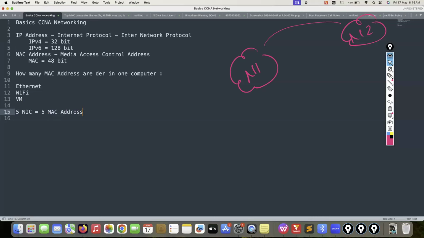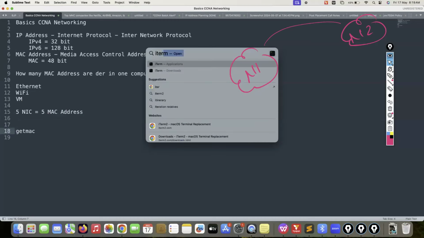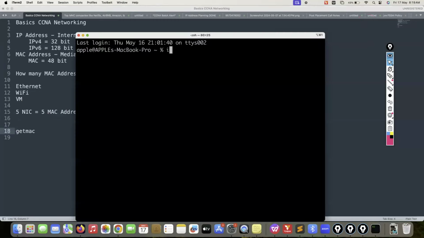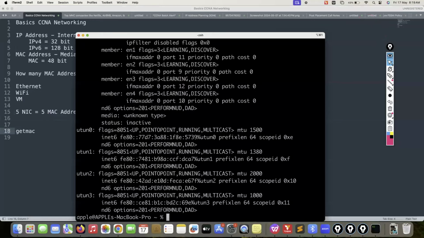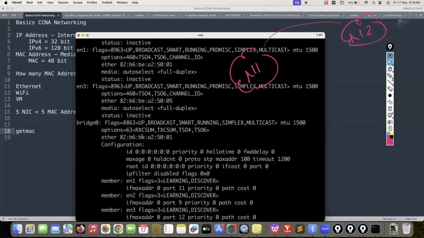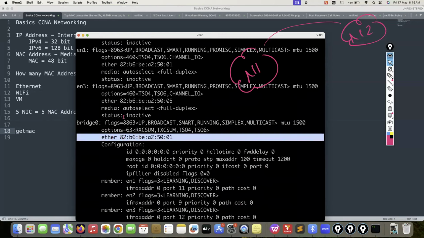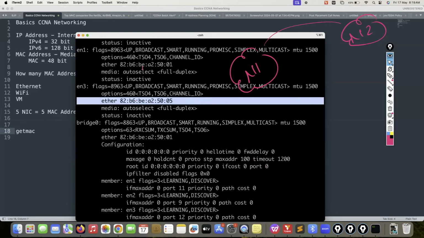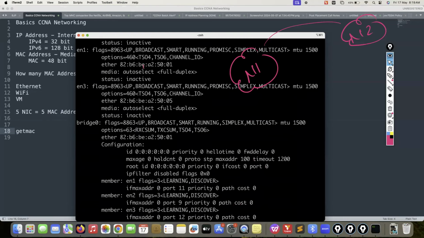Now on a Windows machine, you can verify the MAC address by typing the getmac command. You can go to command prompt and type getmac. If you type that, you can see the number of MAC addresses on the Windows machine. For Mac, I have to use a command called ifconfig. Here you can see the MAC address showing as the ether address.